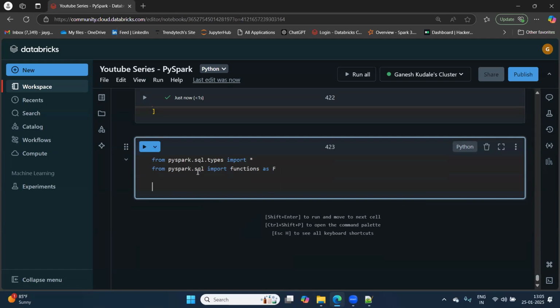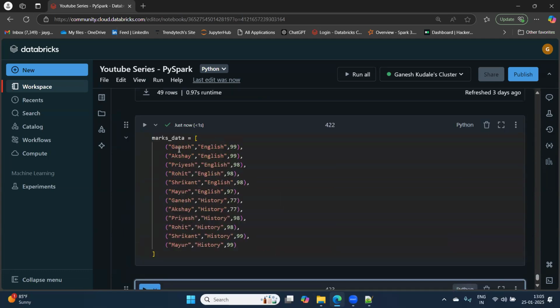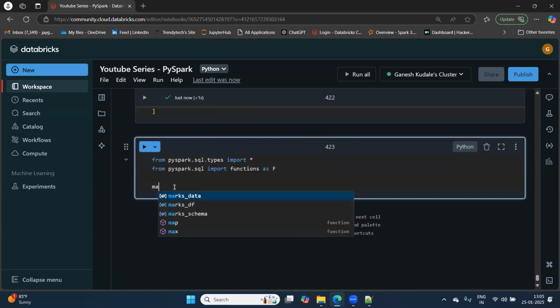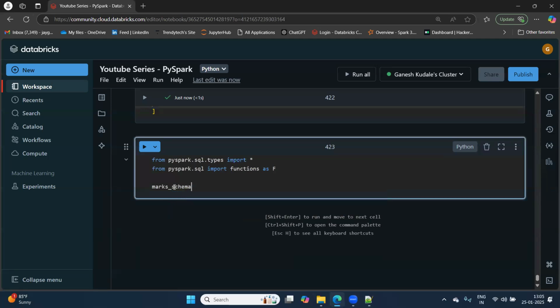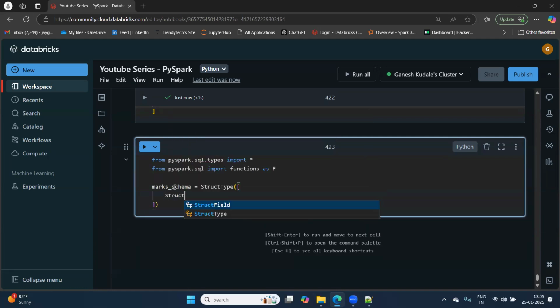And I have to create the schema. For example, what is this marks data? Let me create the marks schema. Marks schema equal to struct type. You should be aware of this by now.